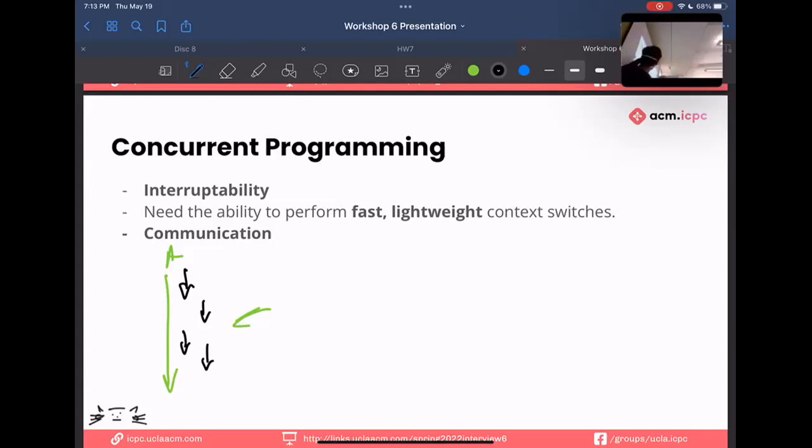The third thing is we need communication, right? One of the main things we want to do with this concurrent programming system is launch a bunch of processes that all do similar things, and they all need to communicate to each other, like, okay, I've done this, I've done this, I've done this, right?